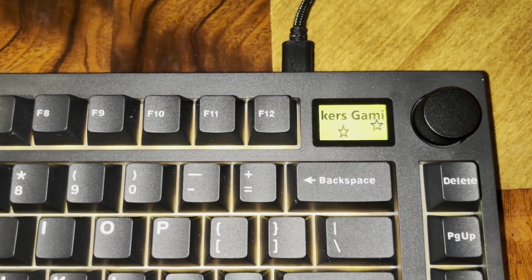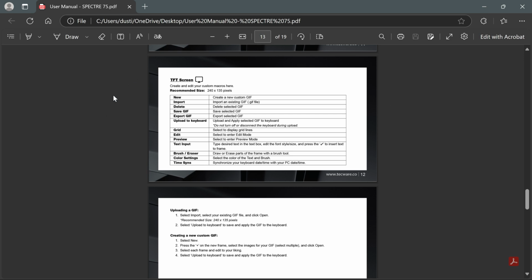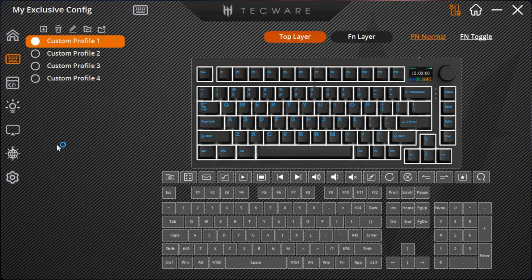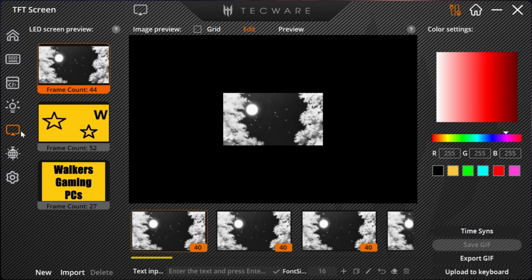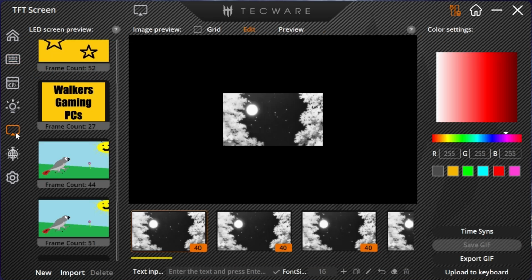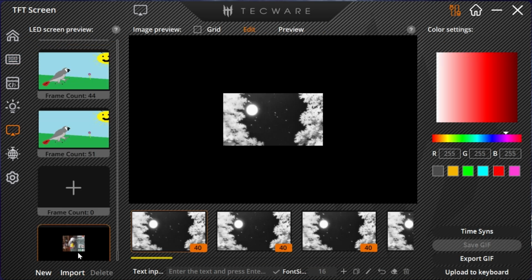Today I'm going to be showing you how to upload a GIF image to the Tecware Spectre 75 using a couple different methods. To upload these images, we're going to use Tecware software, and we're also going to need to have the keyboard plugged in. The screen supports a 240 by 135 pixel image, and so that's what we'll be using today.